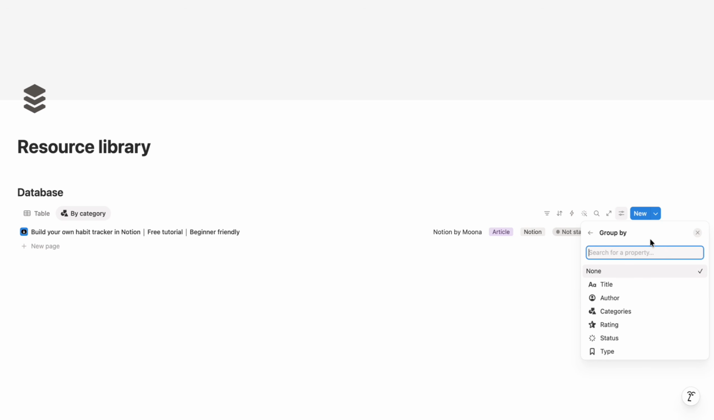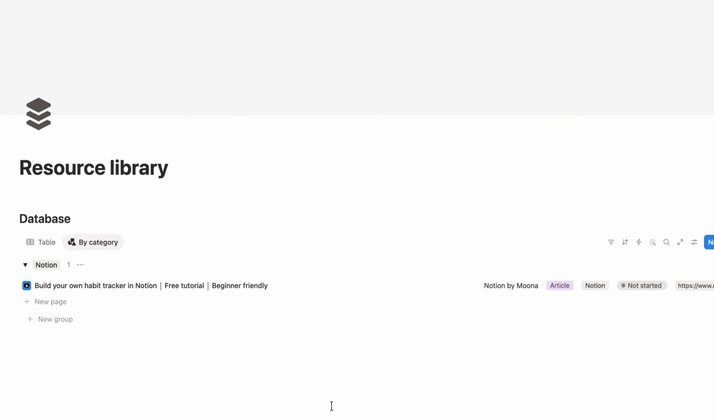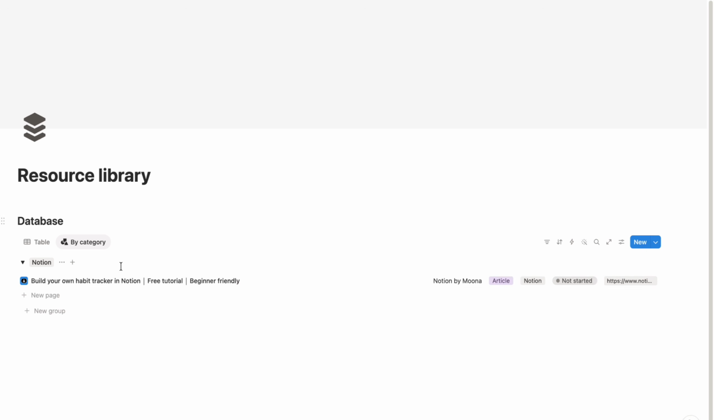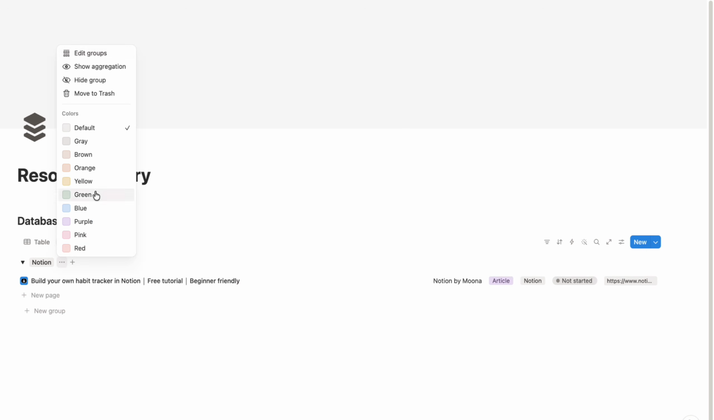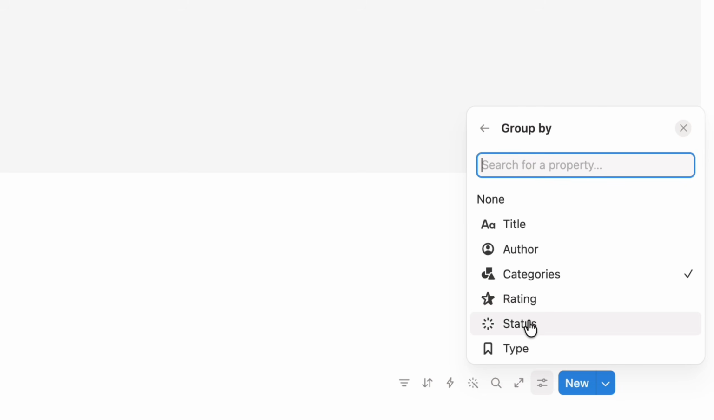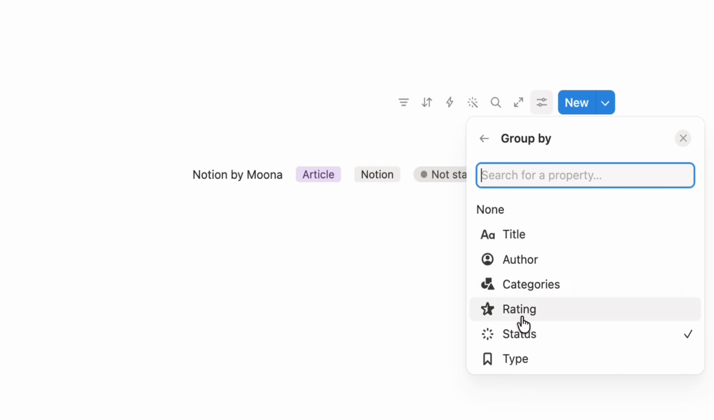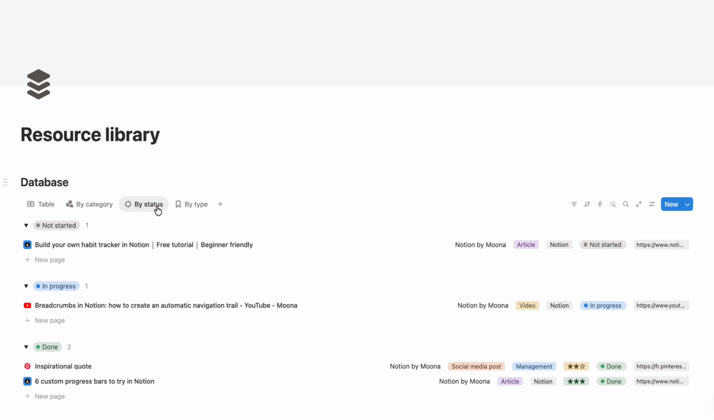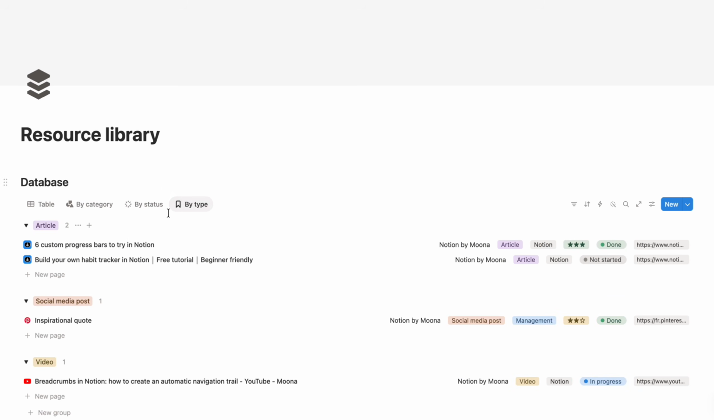After that, click Group and select Categories. Sort the groups alphabetically. You can also show the number of resources in each category. To do that, click the three dots next to the category name and select Show Aggregation. And you can repeat the same process to create views grouped by status or by type. This way, your resource library stays flexible, organized, and easy to navigate.